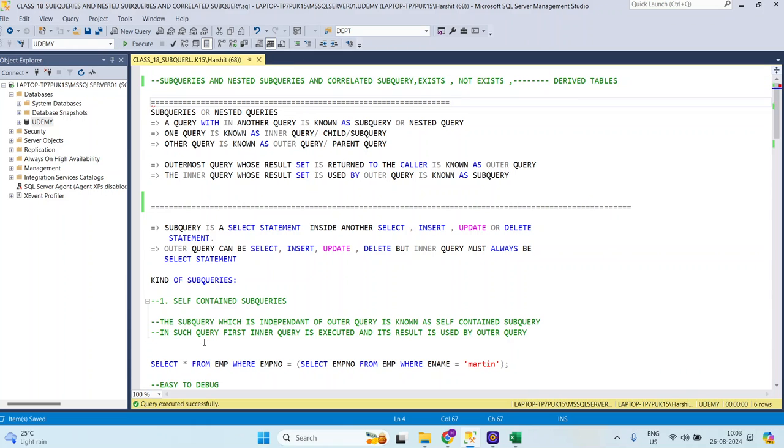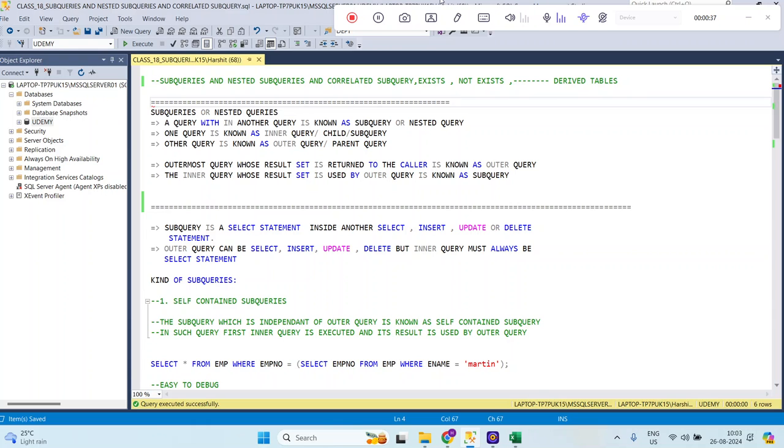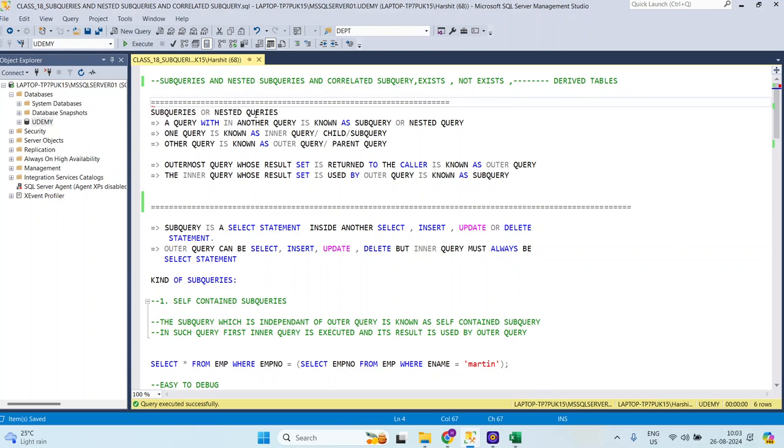Now let's start with what subqueries are. Subqueries or nested subqueries are both the same: a query within another query. A query within another query is known as a subquery or nested query. One query is known as the inner query or child query or subquery.